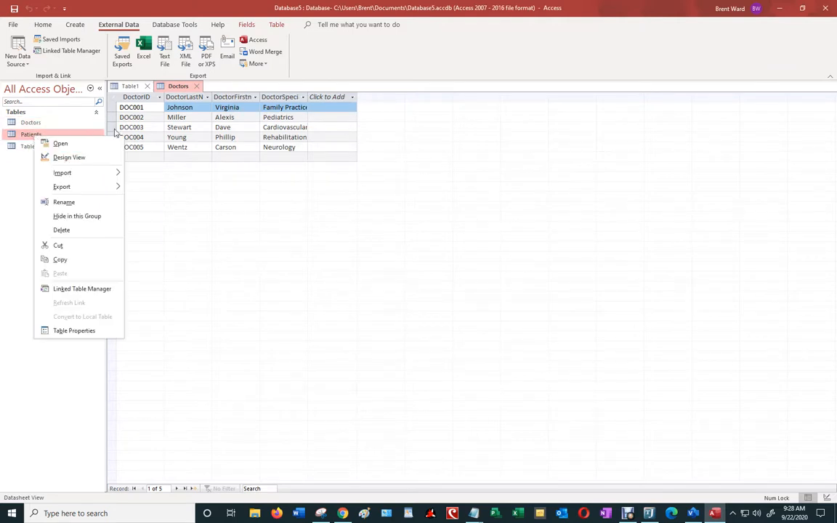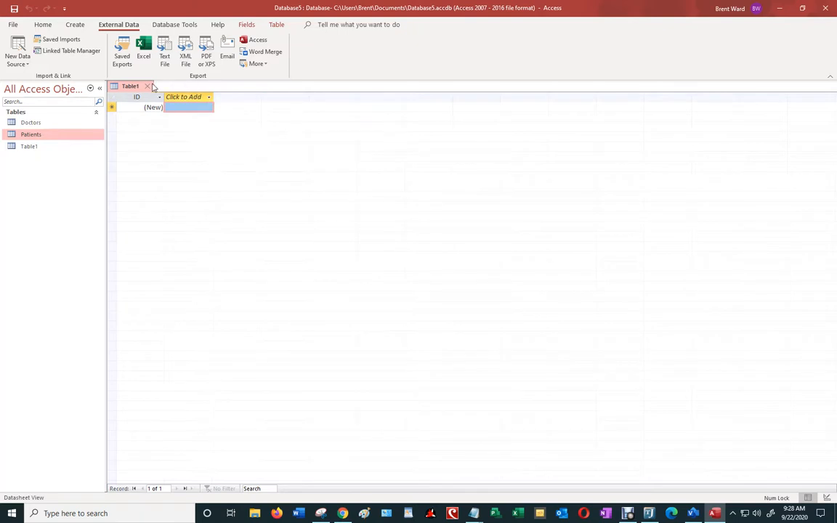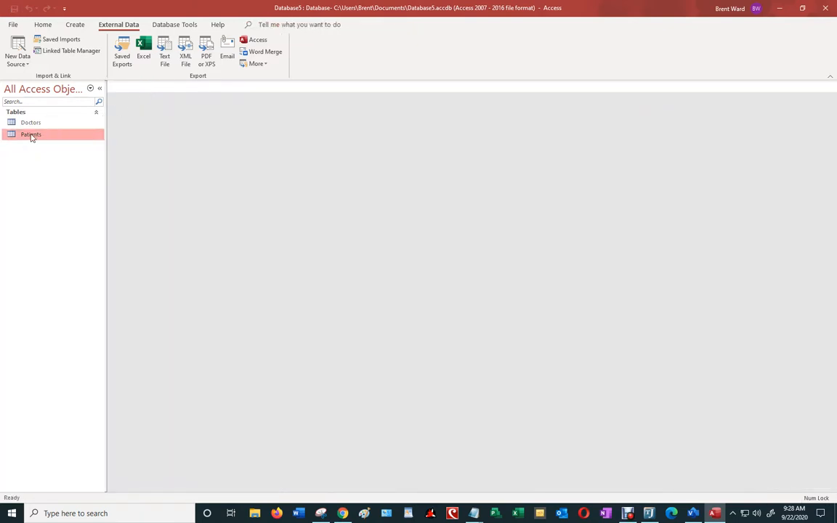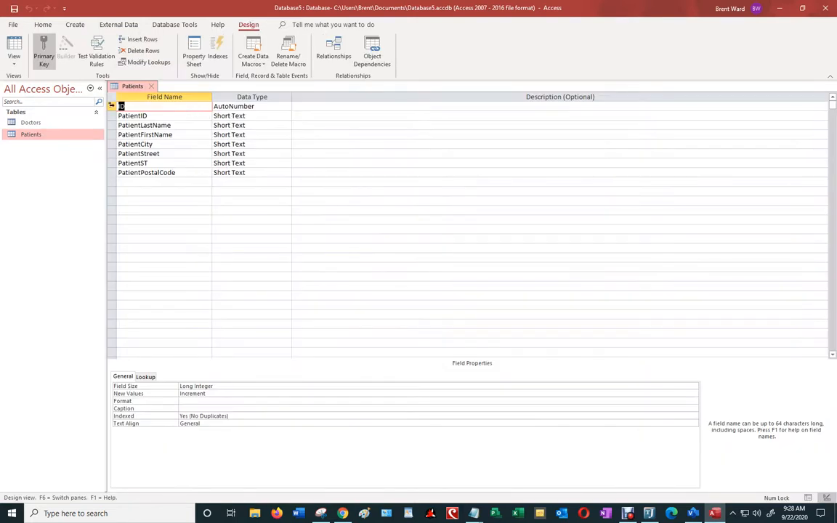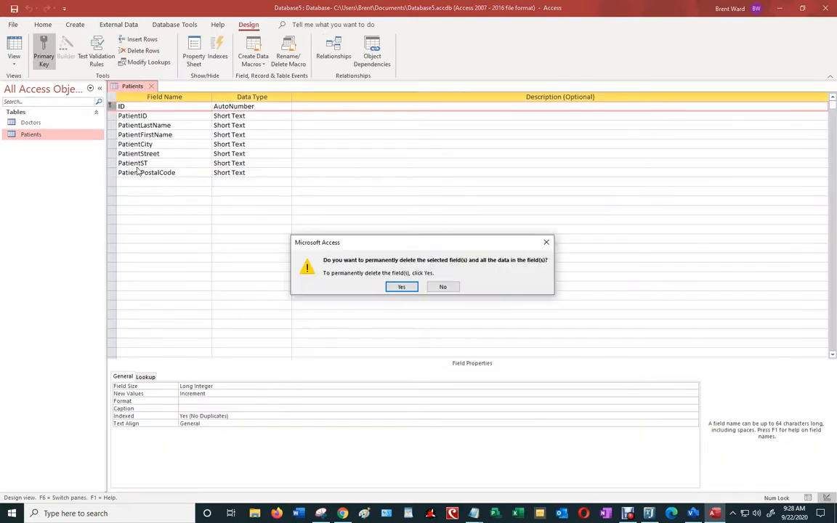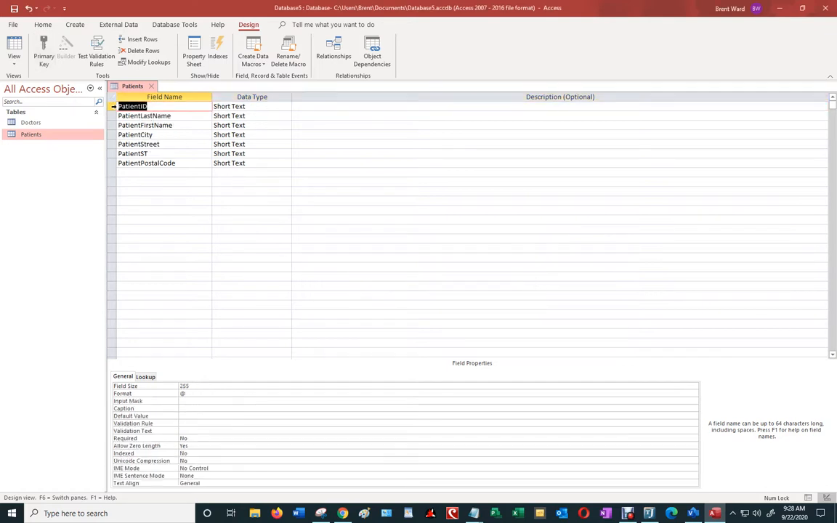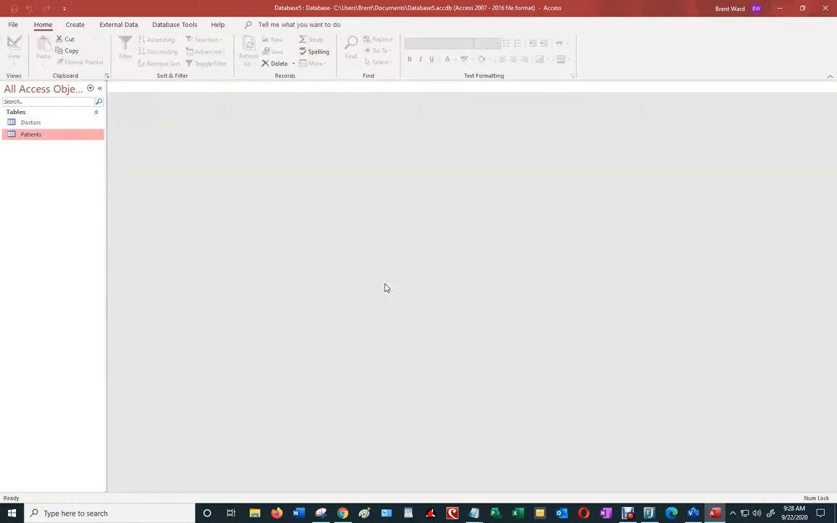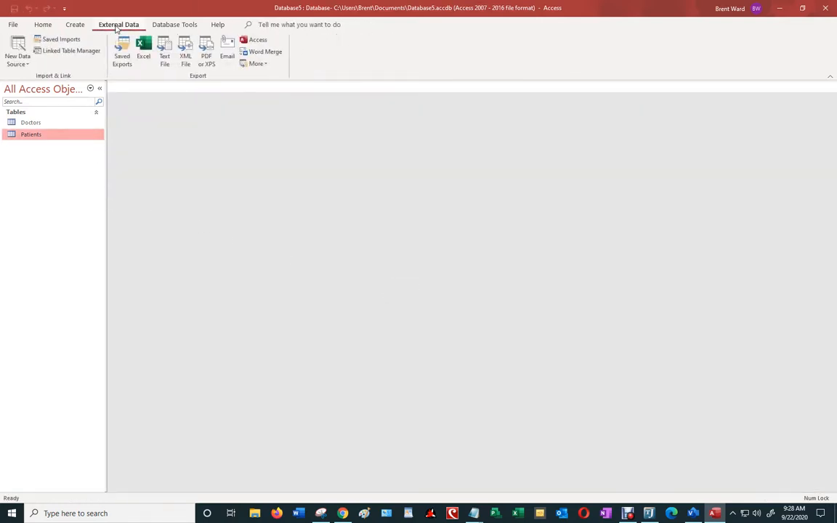I shut down my doctors table, shut down table 1, which I don't need. Then I right click in Design View on the Patients table. Right click again, delete rows. And then make patient ID here the primary key. So that's done. Then External Data, New Data Source, from File, Excel.